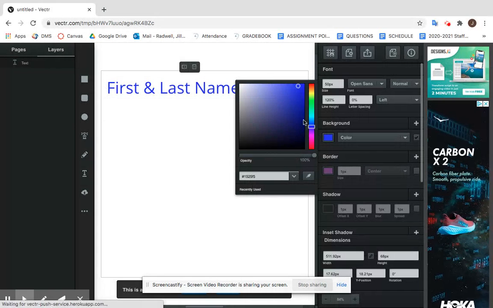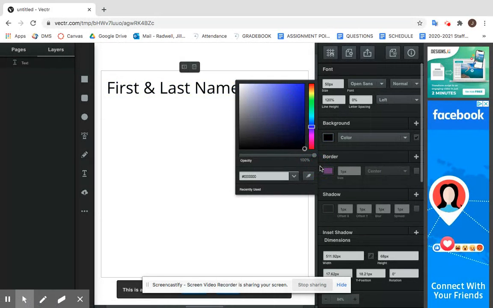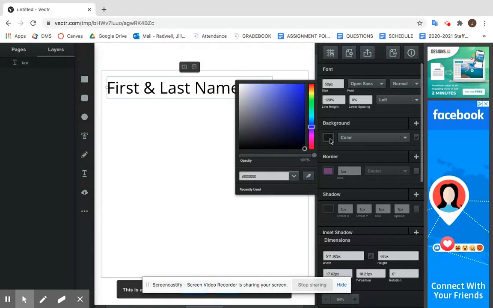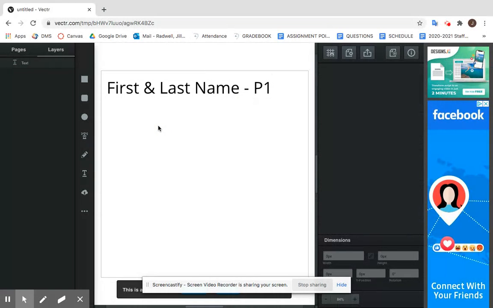You also want to make it a dark font. So if it's a very light font, make it darker. The way I did that is I clicked on the color and you can move this circle around. If you drag it all the way to the corner, it'll be black.